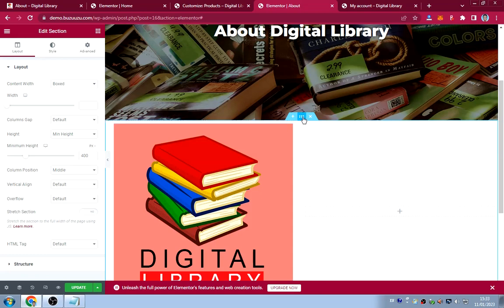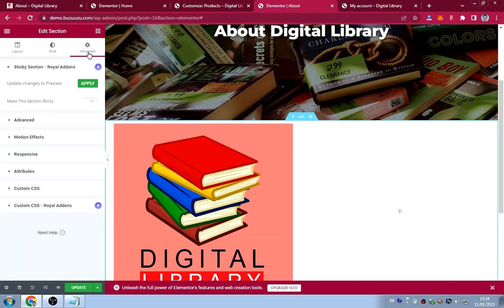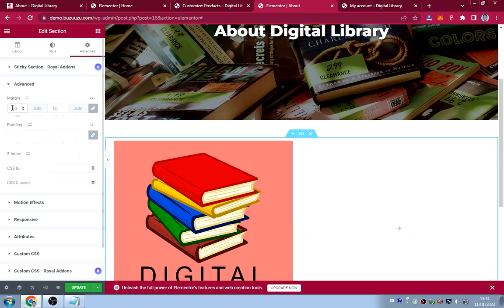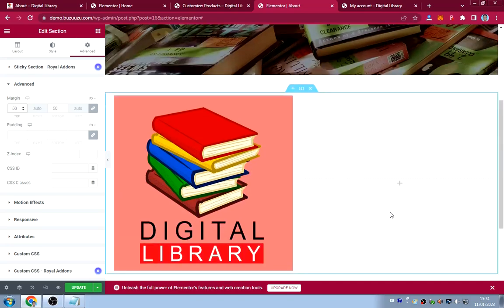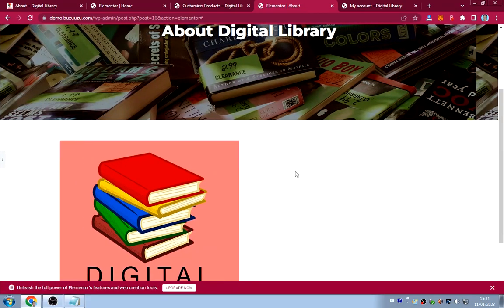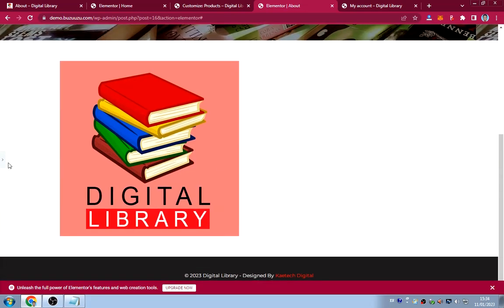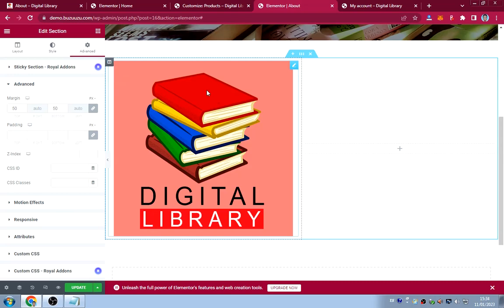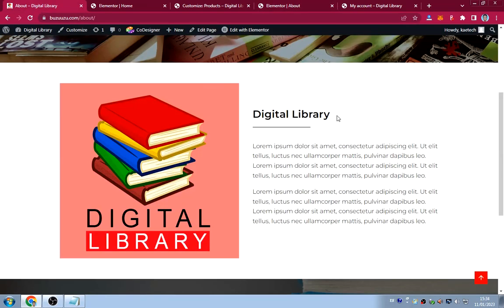So by clicking on the six dots over here, I get the edit section open for me, and then I go to the advanced side, go to advanced, and then give it a margin of 50. Okay, a little bit of margin of 50, which is quite okay. I think this is quite okay for me. Now I can design the other side of it, which is also simple.